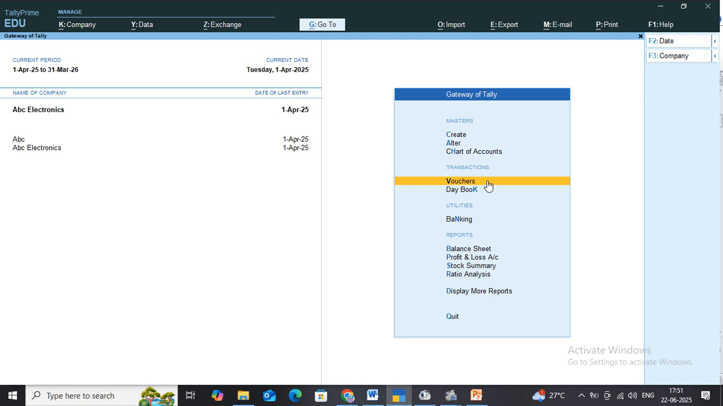Likewise, you can directly create in vouchers also. Next class, we will see how to make a sales entry and how to make entries directly from the voucher window. Thank you, one and all.